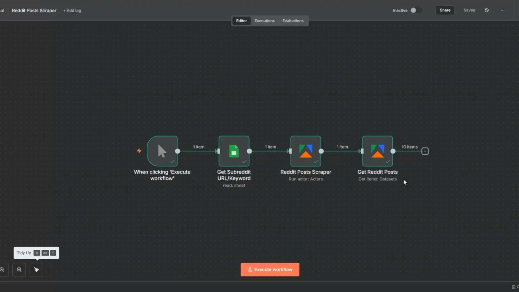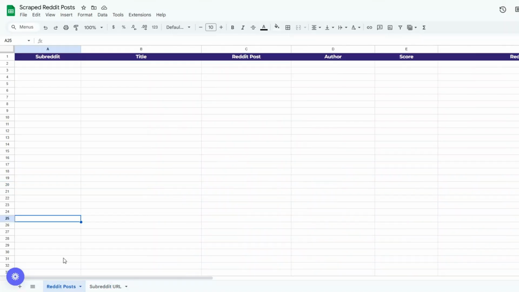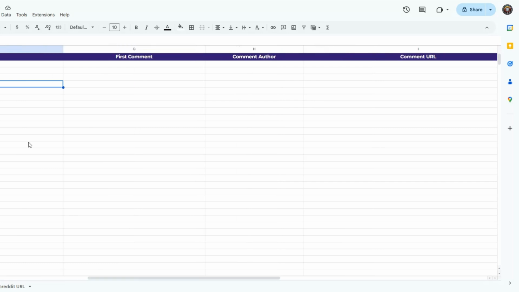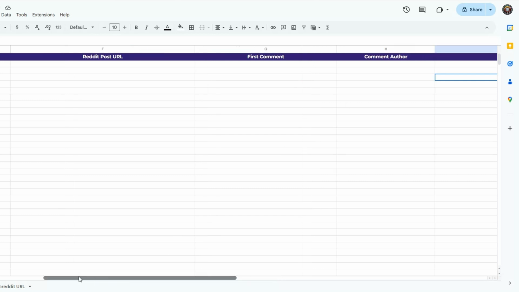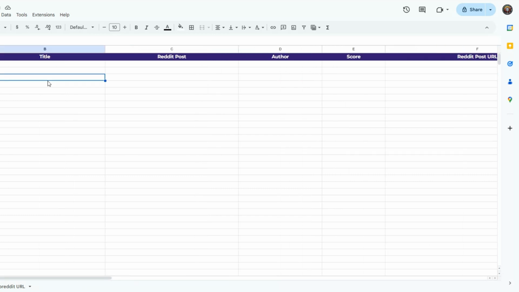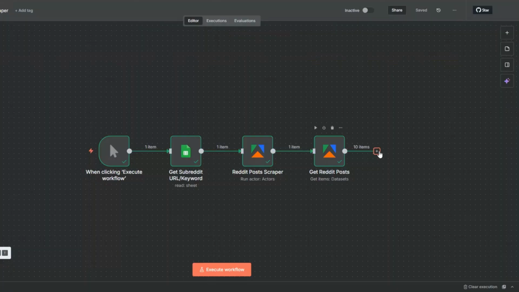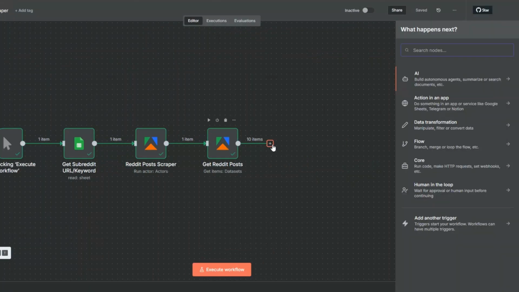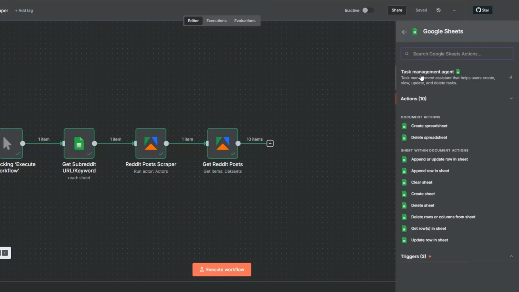Now with our posts over here, we can proceed and add the post to a Google Sheet. So in Google Sheets, I've also created another sheet that I've renamed to Reddit posts. In this sheet, we're going to add the subreddit we're scraping the post from, title of the post, the actual Reddit post, the author, score, the Reddit post URL, first comment, comment author, and the comment URL right here. So to add our Reddit post to our spreadsheet over here, I'll search for Google Sheets, then click on Google Sheets, and here I'll click on append row in sheet.